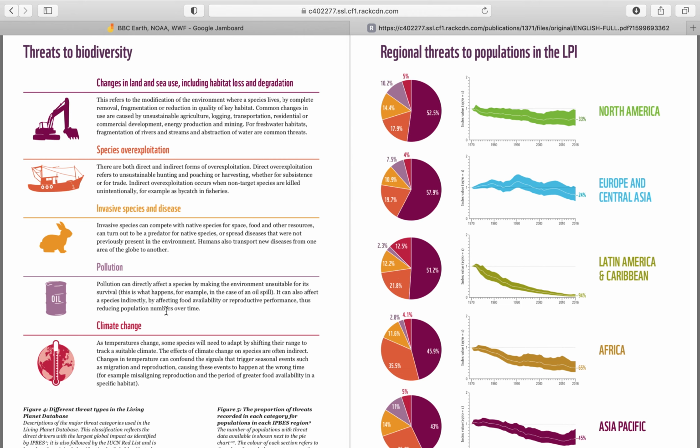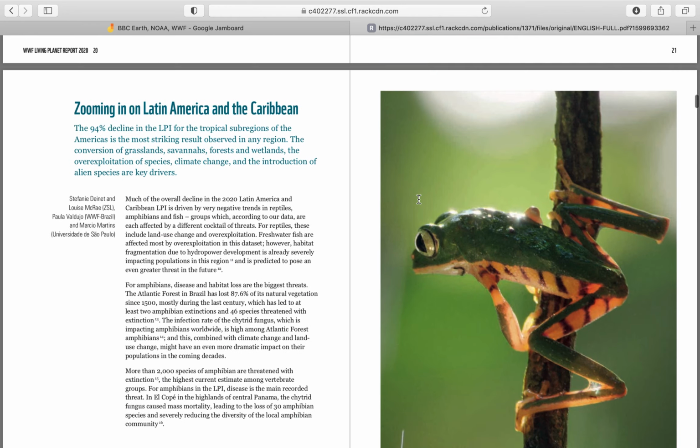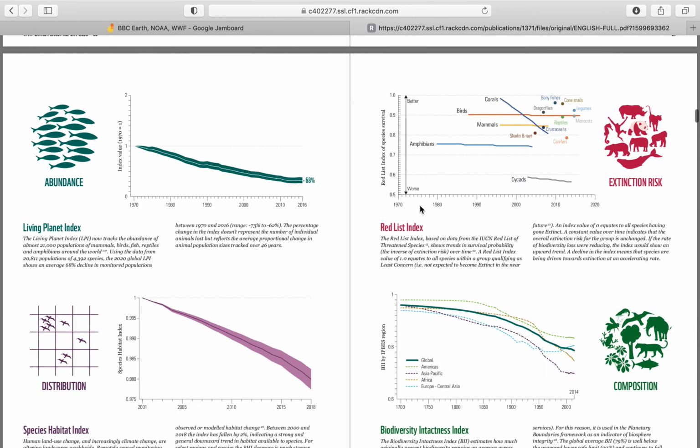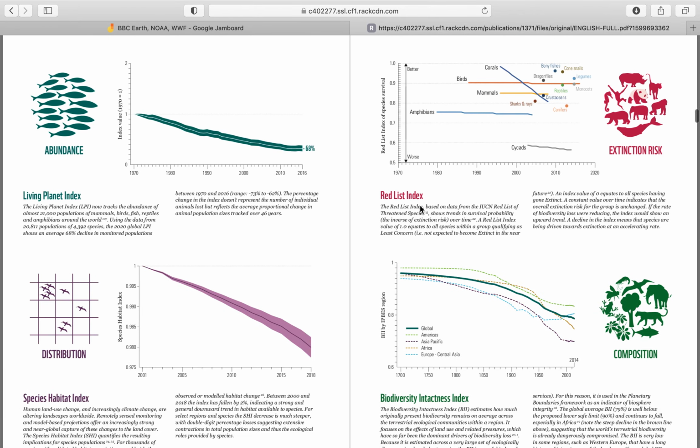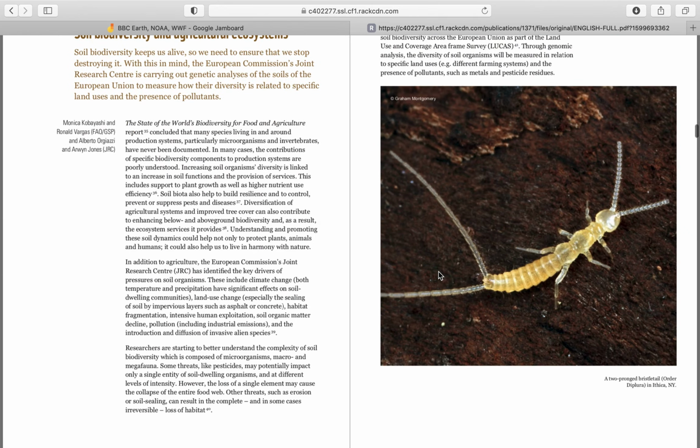As you can see, they have all these threats. They have regional threats to populations, and in each section they have more information and graphs. So you can give this PDF and upload it to your classrooms, or you can print it out. You can do a jigsaw activity with it. You can even take screenshots and create your own presentation based on the information that they have here.